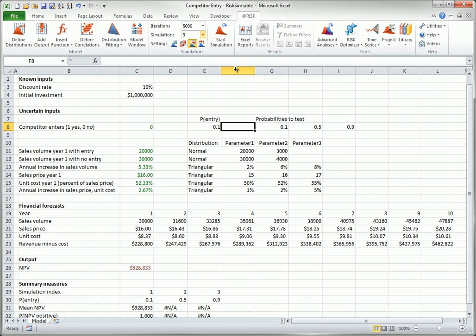If the number of iterations is set to 5,000, as it is here, @RISK will run each of the 3 simulations for 5,000 iterations. Better yet, it will use the same random numbers for each of the simulations. This provides a fair comparison of the results for the 3 probabilities. By using the same random numbers, they all face the same scenarios. Now I will run the simulation.